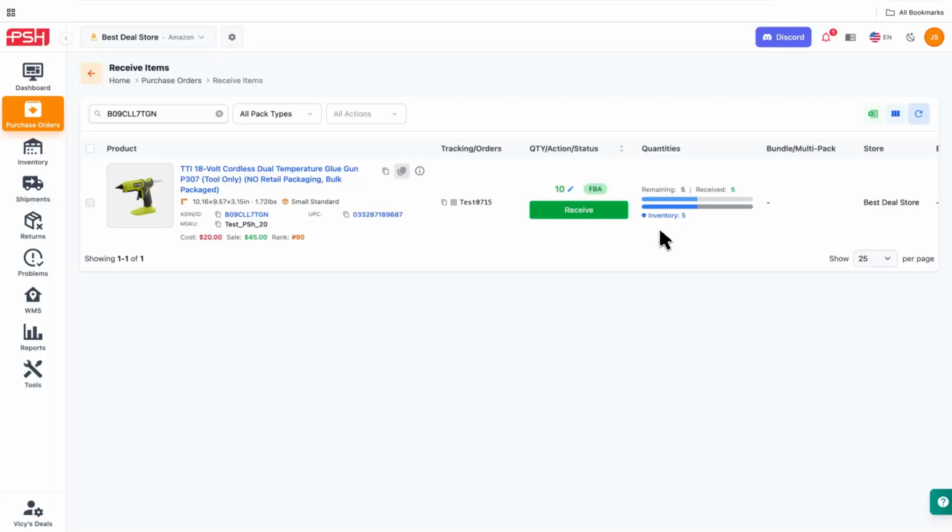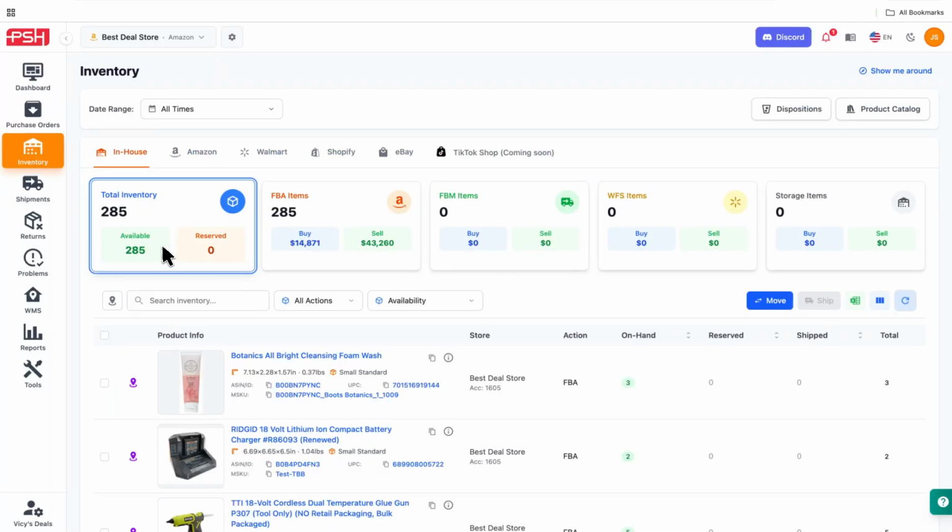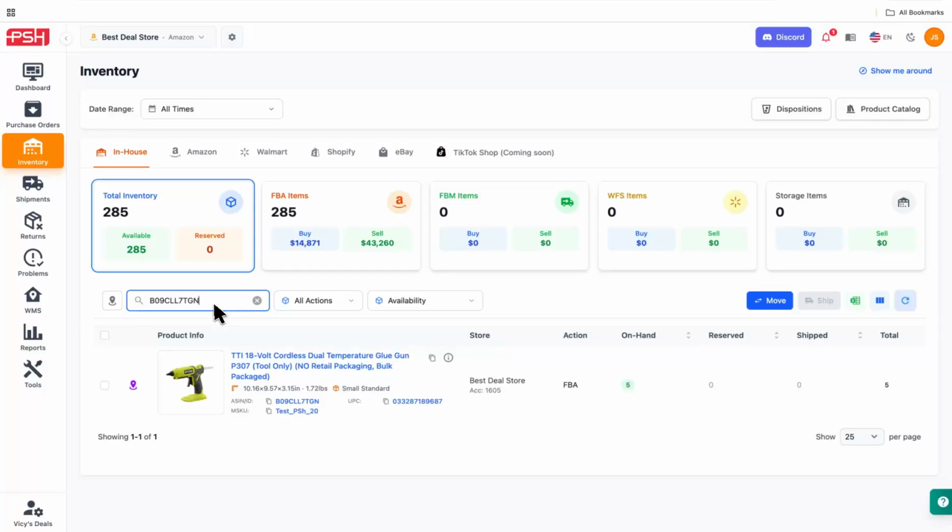So now I'm going to move to the inventory page. And at the inventory page, you can see your in-house inventory, Amazon, Walmart, and other e-commerce channels' inventories as well. And if you're looking for in-house inventory, go ahead and paste the ASIN or UPC here, and we will show you how many are on hand. All right, so now I'm going to be moving to shipment, and I'm going to show you how to create a shipment plan and how to ship items to FBA.